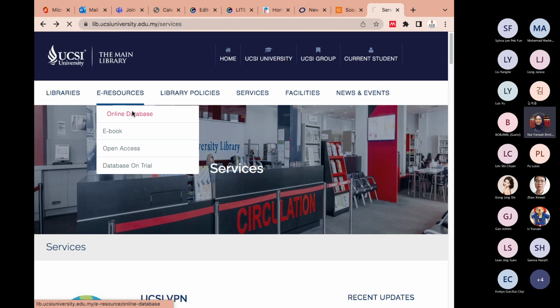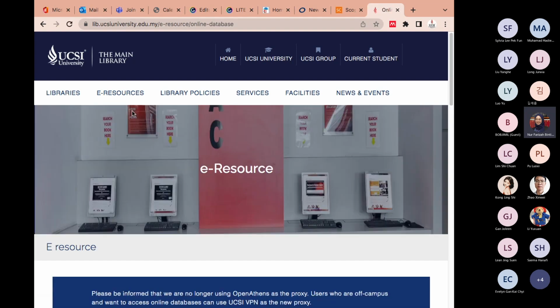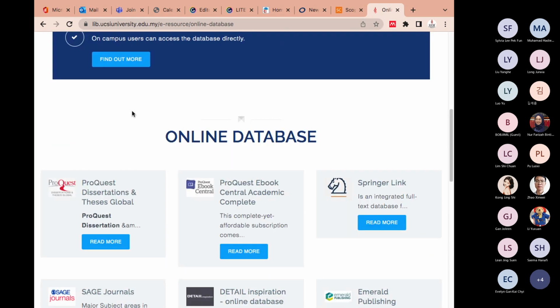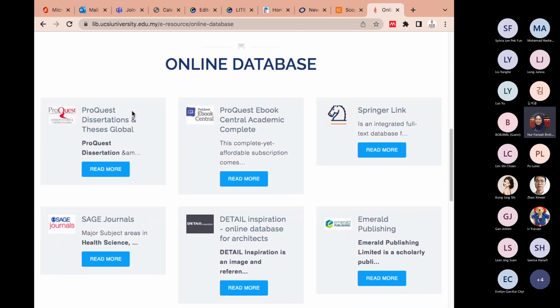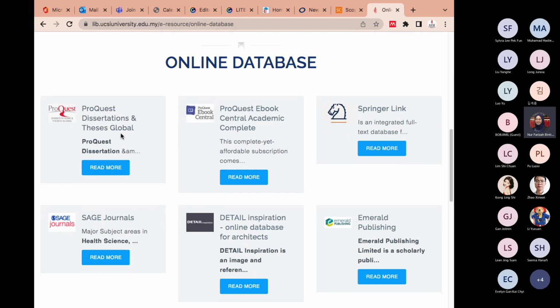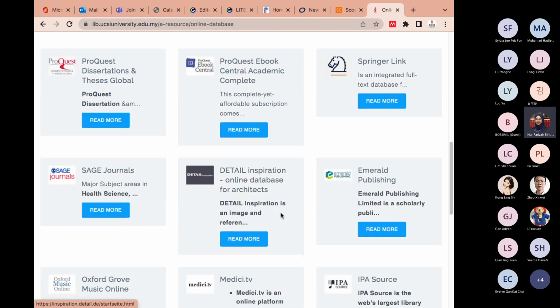This is our online databases. These are a few of the databases that UCSI library subscribes to: ProQuest dissertations and theses, ProQuest ebooks, Springer, Emerald, Sage. I will show you today only Emerald, how to access Emerald Publishing. If you want to explore the others, like ProQuest theses and dissertations, you can go to the UCSI library YouTube, where I already uploaded how to access the different databases.